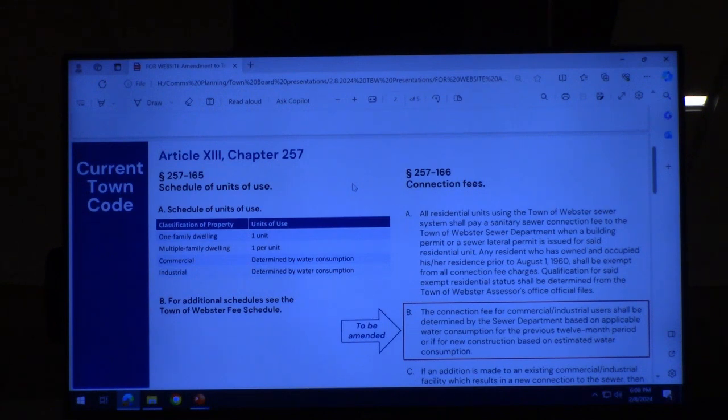257-166, connection fees. The connection fee for the town of Webster has been pretty steady for a while at $1,000. And again, that's a one family dwelling or multiple family dwelling, although that may shift a little bit. But for simplest terms, that's for one house. As we go down to item B, the connection fee for commercial and industrial users, and this is what we're talking about amending.